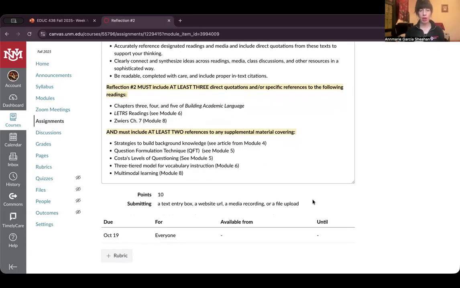And then you want to reference at least 2 supplemental materials. This could be Strategies for Building Background Knowledge from Module 4, Question Formulation Technique for Discussion from Module 5, Costa's Levels of Questioning from Module 5, our 3-tiered model for vocabulary instruction that we did in both Module 6 and Module 8, and then, of course, multimodal learning.